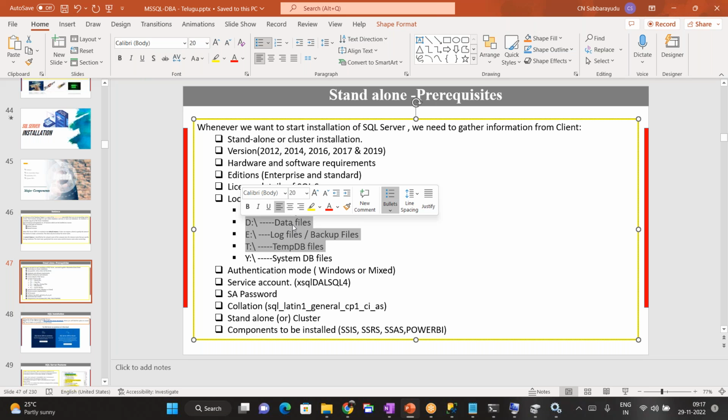Don't get tense, sir. No one will complain about you, because you are helping them only, sir. Those servers belong to them, not you. You are just maintaining. Manamu watini maintain chestunnam, sir. Our servers, our applications, they are using. We are just educating them because they don't know. As a DBA, we need to educate them, tell them, hey, you are not following best practices. Follow the best practices so that SQL will give better performance.